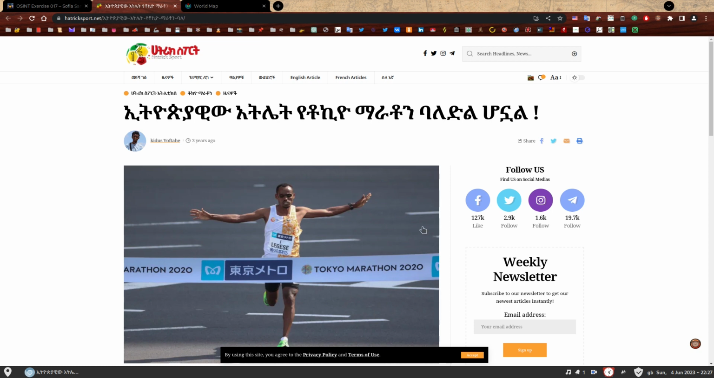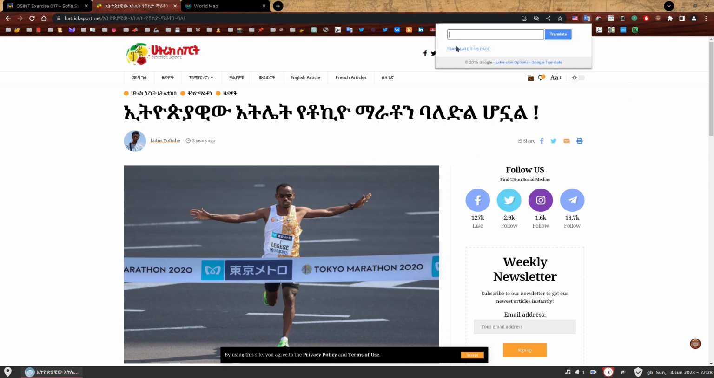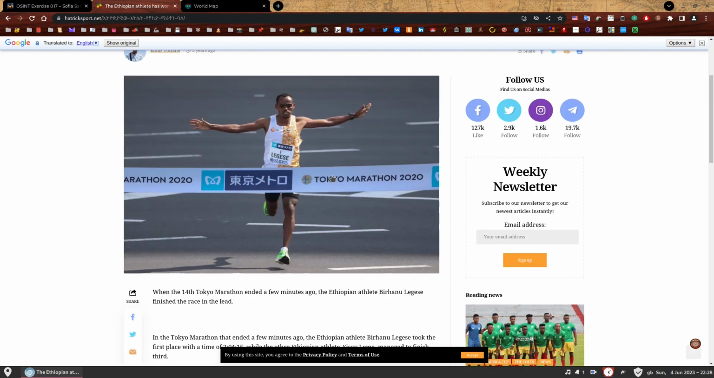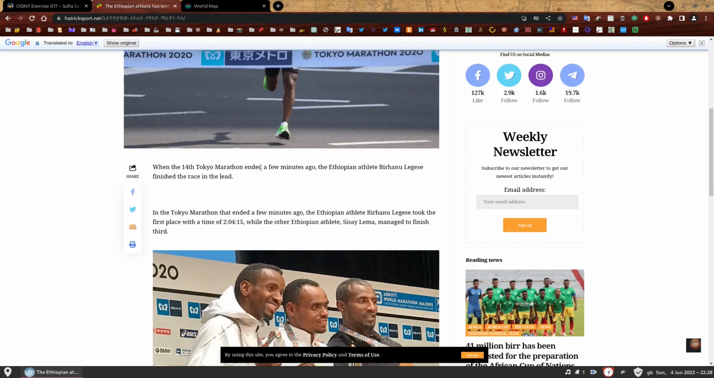So first of all, let's translate this news article to see what it's about, because I do not read this language. And for that, I will use my Google Translator extension, which I have here, and I will link in my description. And there we go. We translate the entire page and it says brilliant. Okay, so the title now reads, "The Ethiopian athlete has won the Tokyo Marathon." And the first line of the text, here you go, it claims the Tokyo Marathon ended a few minutes ago. Okay, amazing. So we just need to find out on which exact date the Tokyo Marathon of 2020 took place.